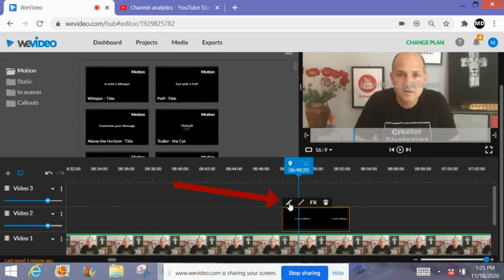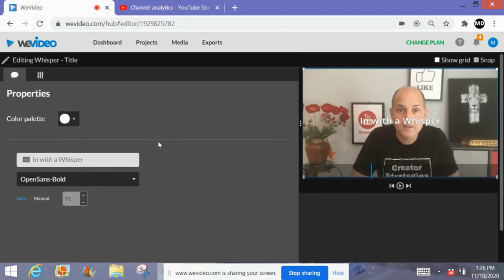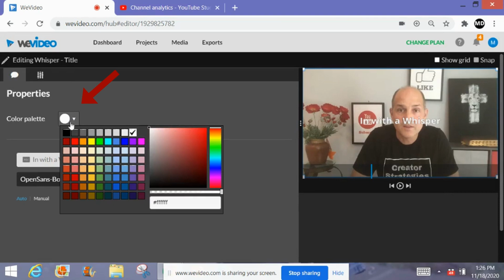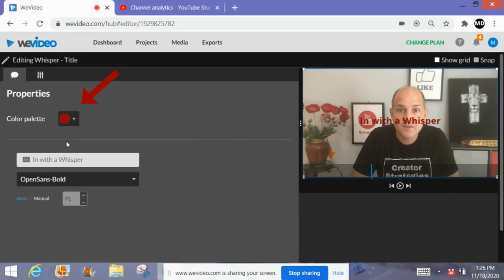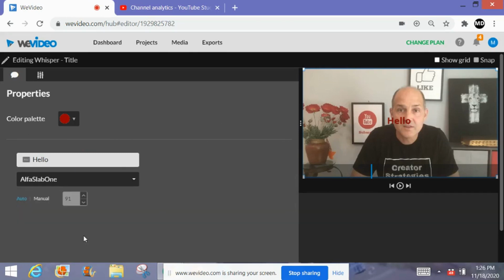So again, it has an editor in there also, and if you click edit, we need to change the color so we could actually see it better. I'm going to change it to red. We need to change the text, so I'm going to say hello. Let's change the font and do this Alpha Slab One to make it a little bolder. You can change the size of the letters by clicking here and just making it larger.